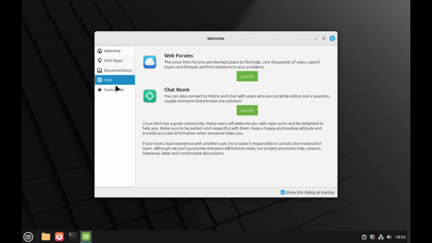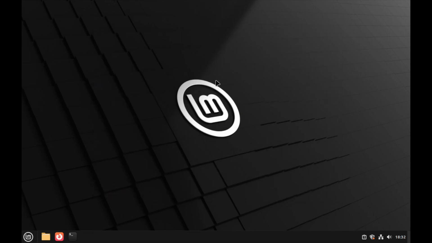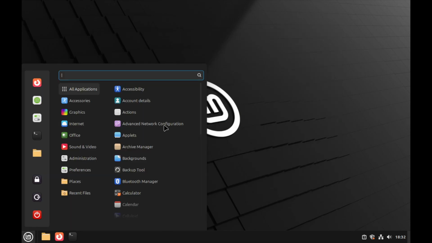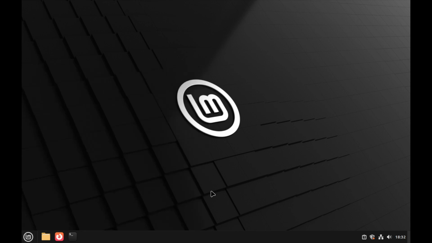Once you've finished going through all these, however you want to handle it, you will just untick that show dialog at startup, close the window, and it would not show again. And from there you have got a completely set up Linux Mint installation, and everything else is pretty much self installing or working.